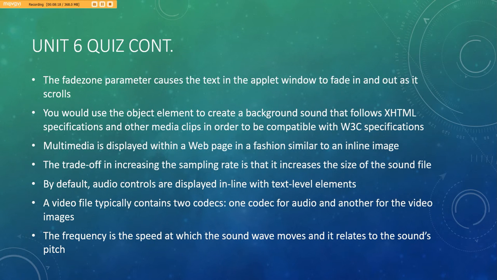You would use the object element to create a background sound that follows XHTML specifications and other media clips in order to be compatible with W3C specifications. Multimedia is displayed within a web page in a fashion similar to an inline image. The trade-off in increasing the sampling rate is it increases the size of the sound file. By default, audio controls are displayed in line with the text level elements.